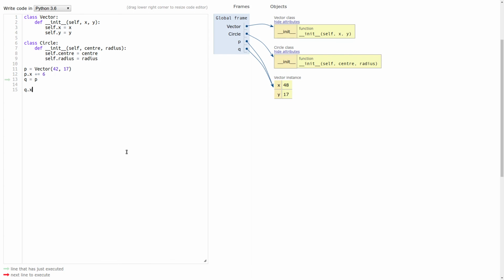If I say q.x = 15, then it changes the x-coordinate of this one, which is the same as the one referenced by p. If I say q is a new vector from p.x, p.y, then I'm going to get a copy of that vector, which is what I see. There's a new vector object that's just appeared, which has the same values as the other one, and now q holds a reference to this new object. If I say q.x = 59, then that will change the new object that q points at, rather than the old one that p still points at.